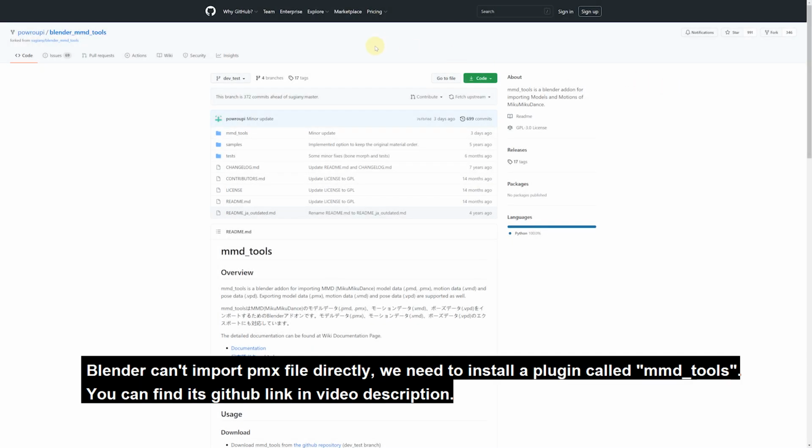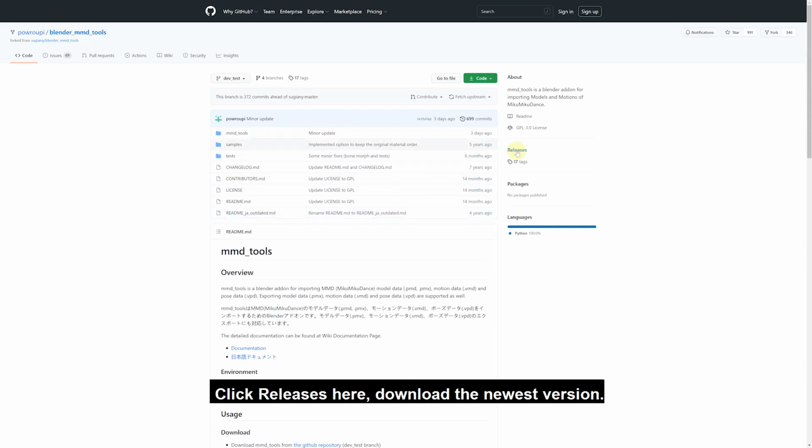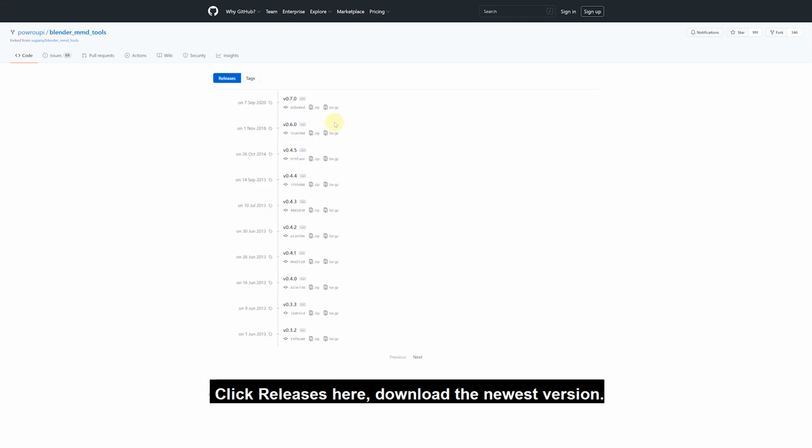Blender can't import PMX file directly. We need to install a plugin called MMD Tools. You can find its GitHub link in video description. Click Releases here, download the newest version.